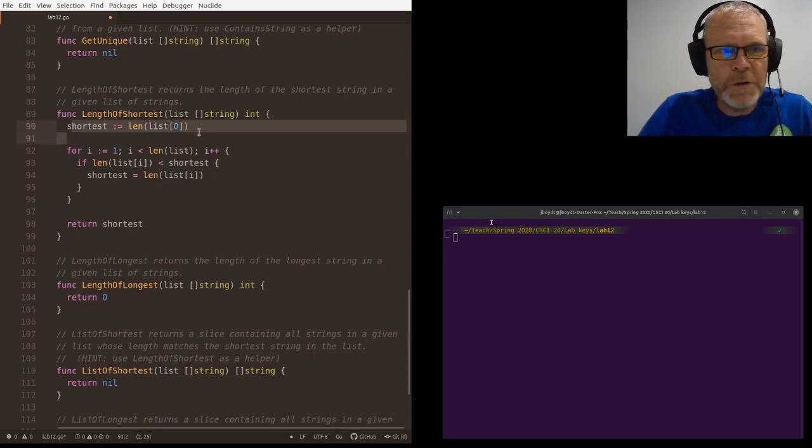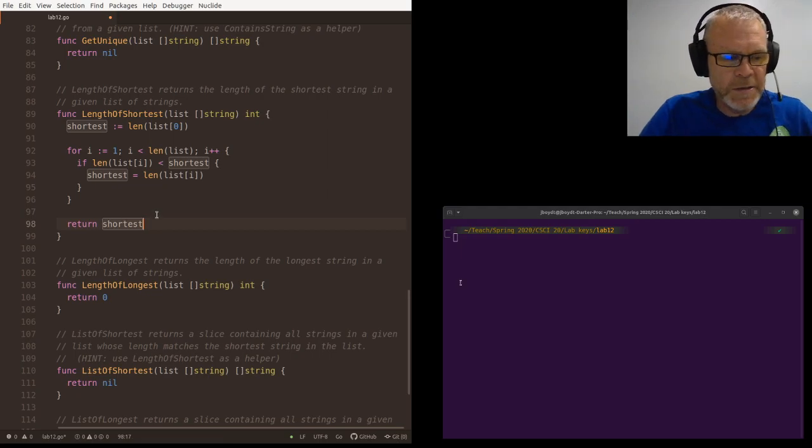So assume the first one is the shortest by its length, and then look through the rest of them, starting at the next index over, going all the way through to the end, moving forward one at a time. And then I look at the length of each of them, compare that with what I thought was the shortest, and replace the shortest with that length whenever I find something shorter, and that should give me the shortest.